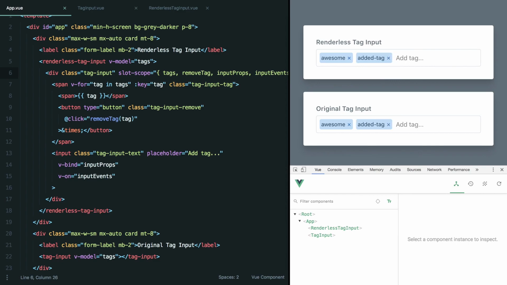What if I hit backspace? Will it delete the last tag? Looks like it does. What if I try to add a duplicate awesome tag? Oh, it won't let me do that. So it looks like we've fully implemented all of the behavior that we had in the original component using a renderless component.